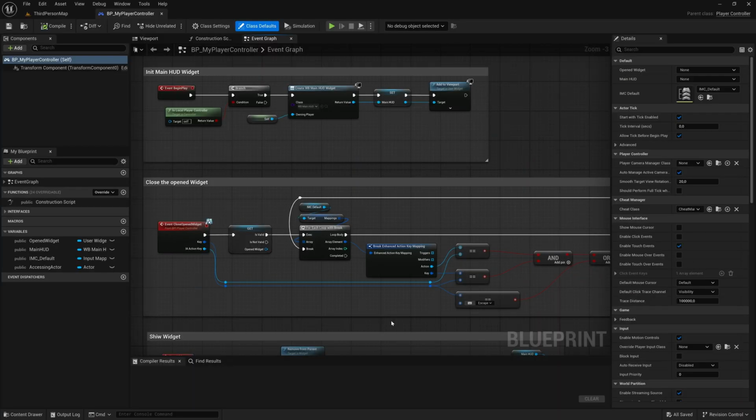Welcome to the new episode of the inventory system. Today we'll fix the issue of opening and closing the UI. I've mentioned this problem before, and now I'll show you a way to solve it.